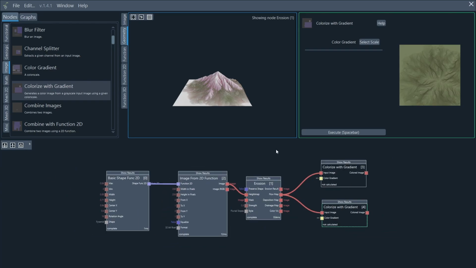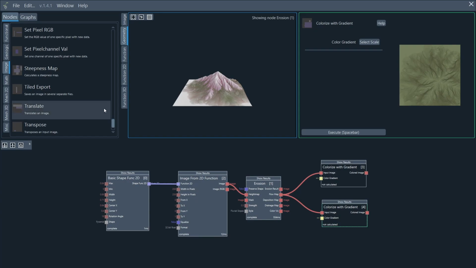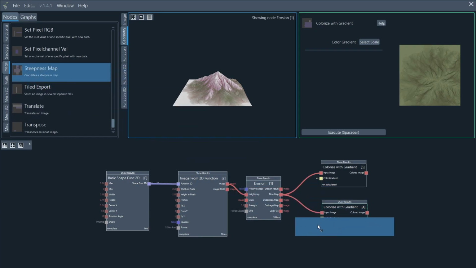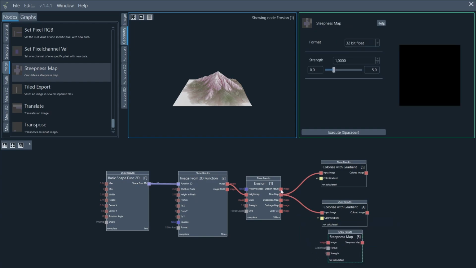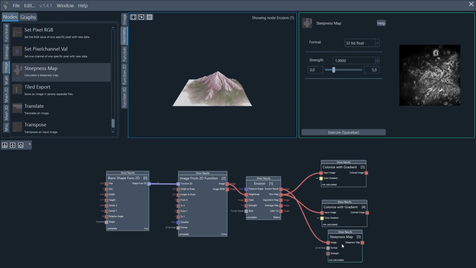And I'm going to use the steepness of our terrain to select between these two textures. So our steepness map is going to get the erosion result as the input. The erosion result is the height map. This is basically our terrain after the erosion result. So this height map is going to be the input image for our steepness map. And in the preview visualization, you can already see that the steeper areas are colored in white or a lighter shade of gray, and the flat areas are dark or black.